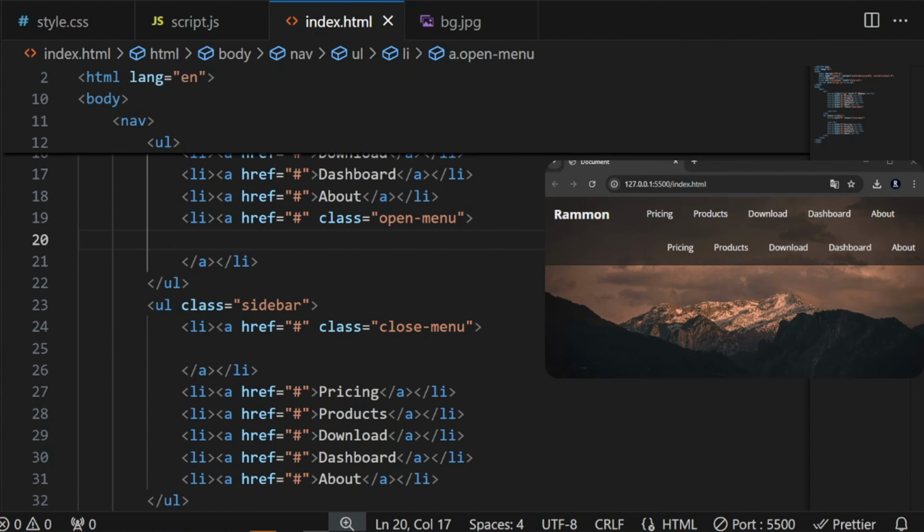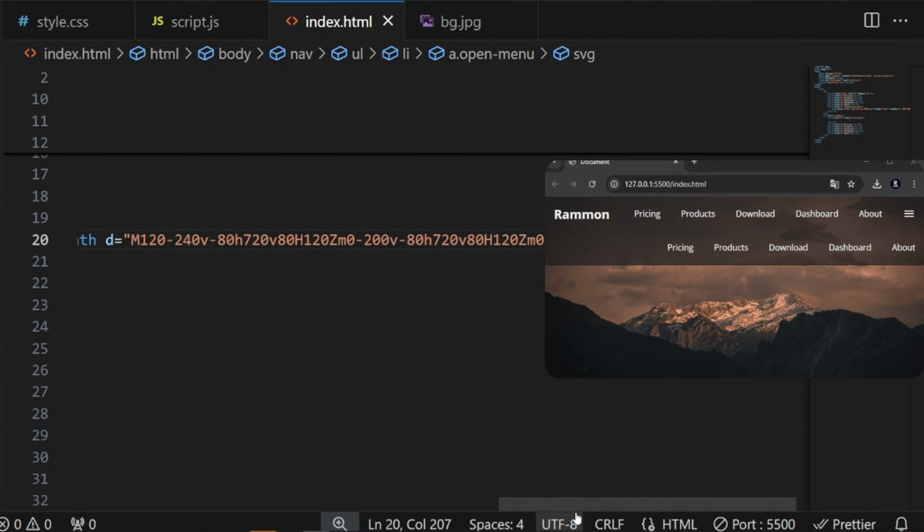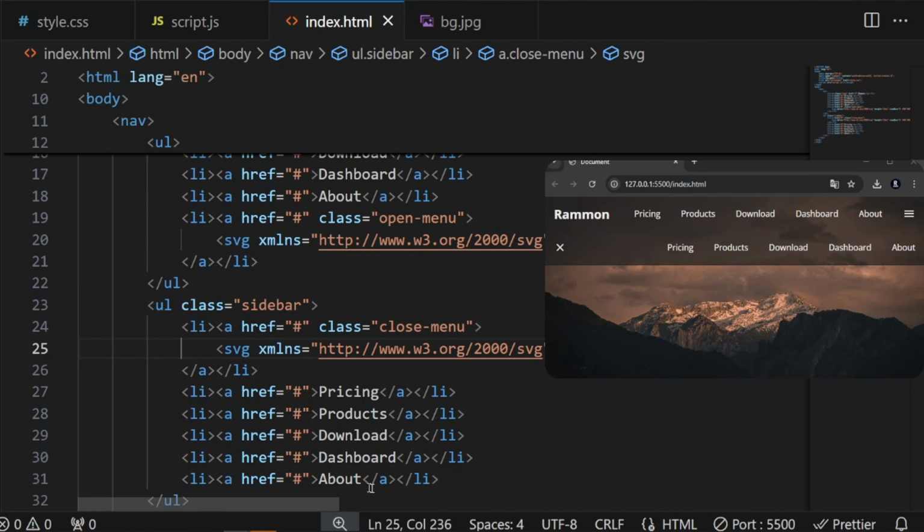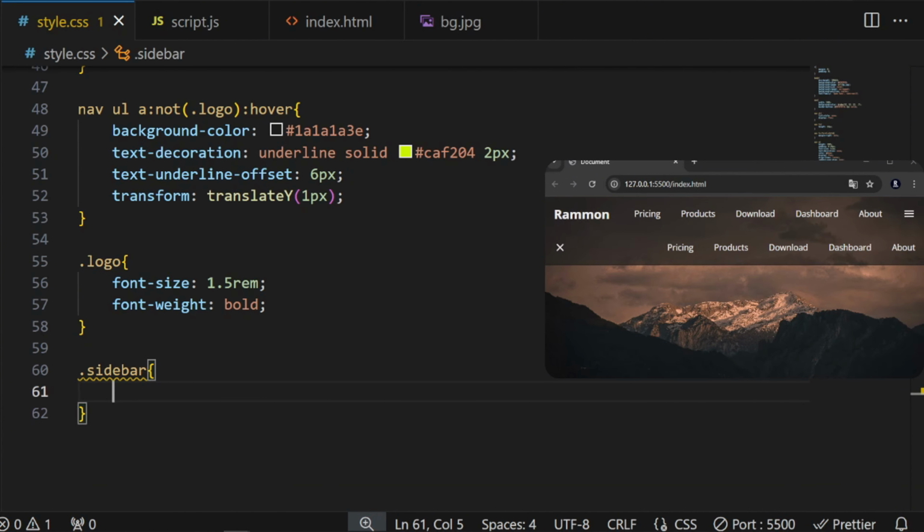Let's head back to the HTML file, open the downloaded icons in the notepad, and paste them into the correct anchor tag. After that, all of these icons should be visible on the page. And finally, we can start tweaking our sidebar.